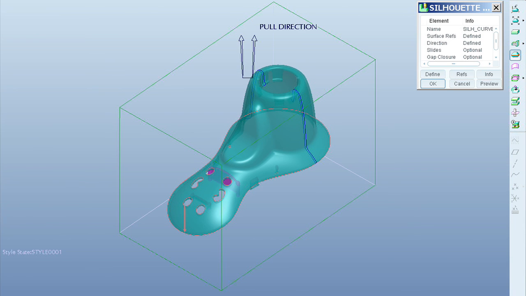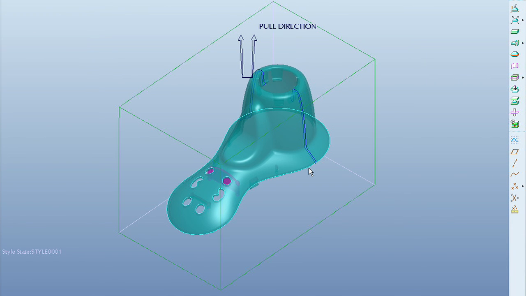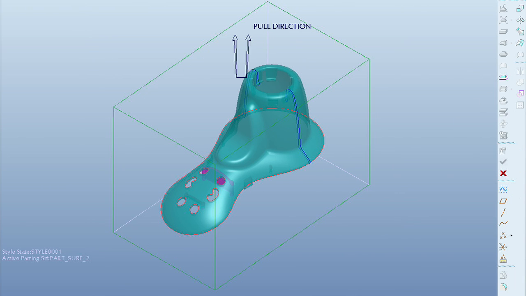The Automatic Parting Surface Creation tool allows designers to quickly and easily build their complete parting surface. Users select the parting curves, and Pro/ENGINEER automatically creates a parting surface extended to the workpiece boundaries.